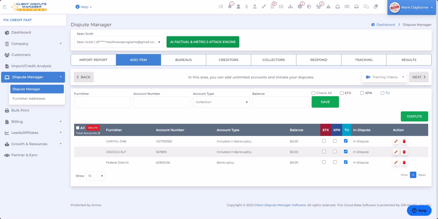In this training tutorial, I'm going to go over our attack categories for our AI Factual and Metro 2 attack engine. What is this feature? What are these attack categories? Basically, it's an AI automated letter generator that will detect all of the inaccurate information on your credit report and generate a different and unique letter every single time you hit the execute button. And it does that in less than 10 seconds, sometimes 4 seconds.